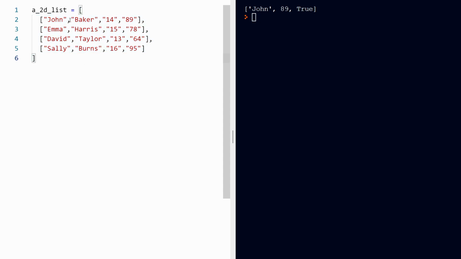I could even clear this up a little more by introducing some spaces just to help to line up all of these values. And now you can see how they all line up. It almost looks like a table with rows and columns. Now let's look at how you can access items within a 2D list.